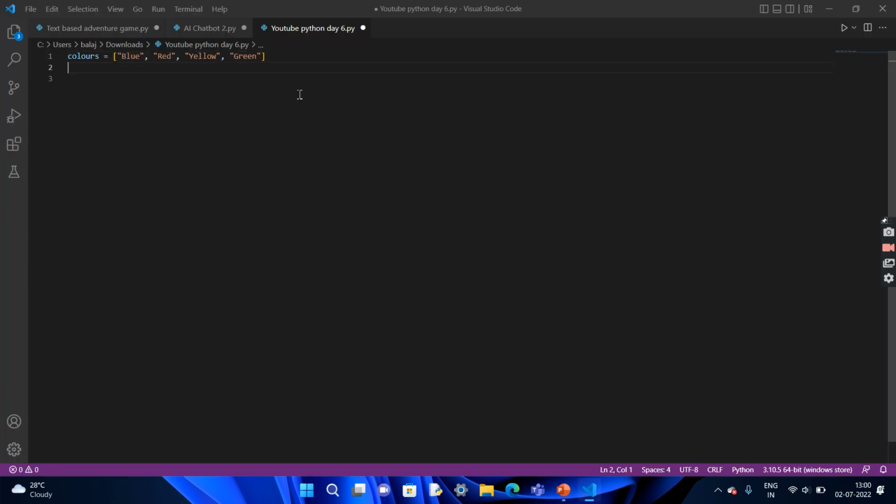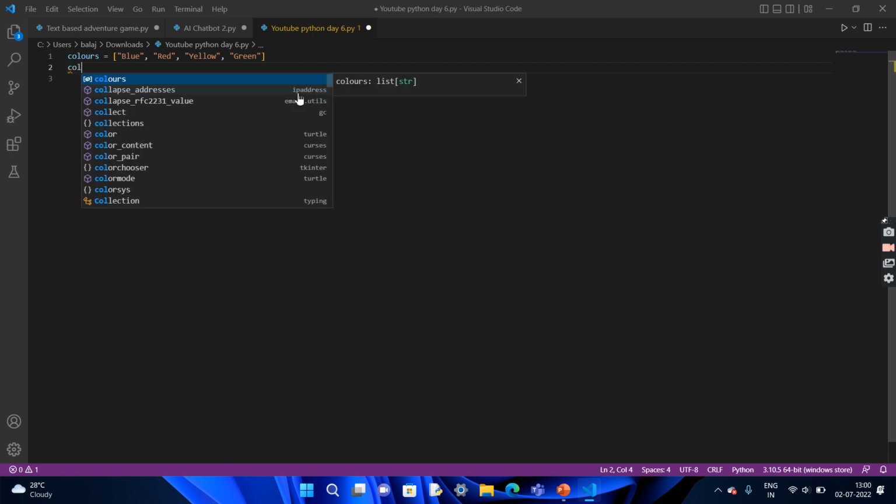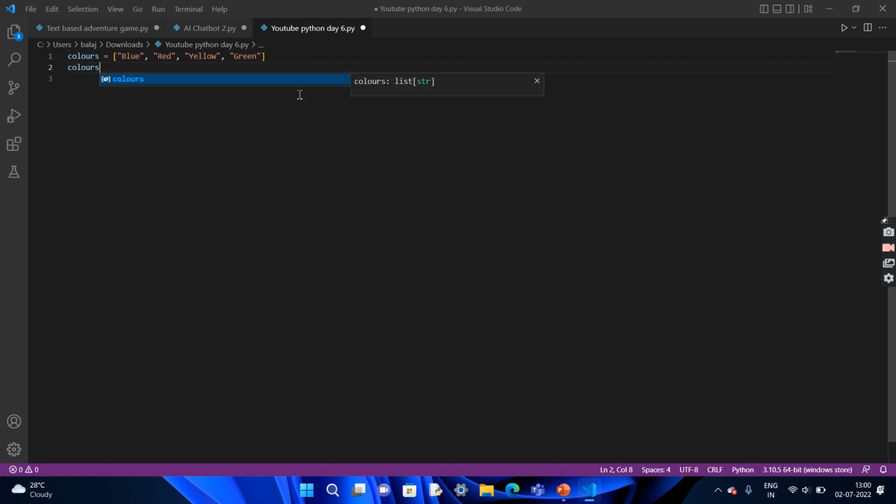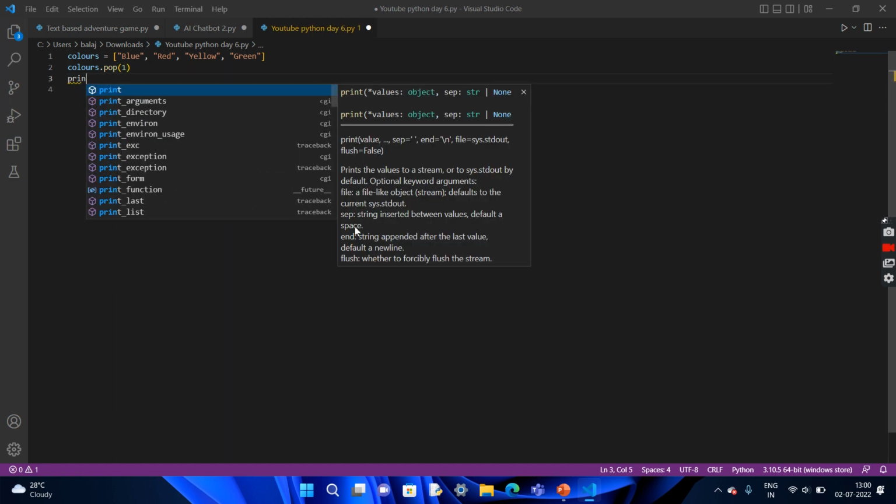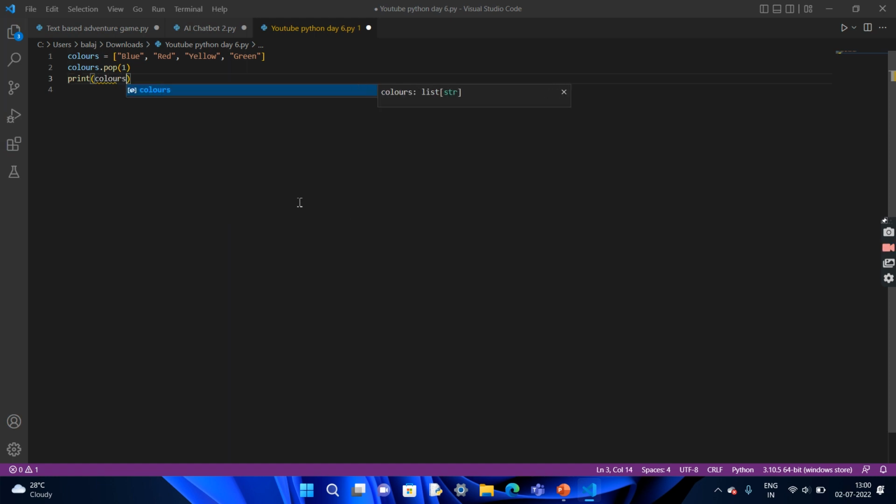Here I'll type colors dot pop. Now I type the number. For example, if I want to remove red, I'll type 1. Then print colors. So this is the list after being popped, and before removing red, this is how the list will look. I'll show you colors.